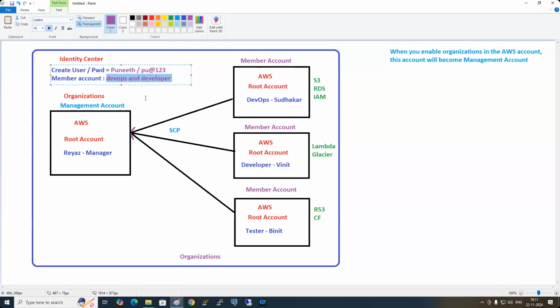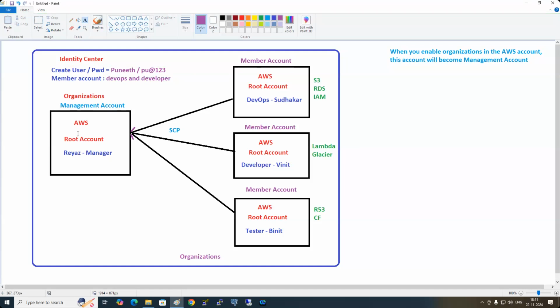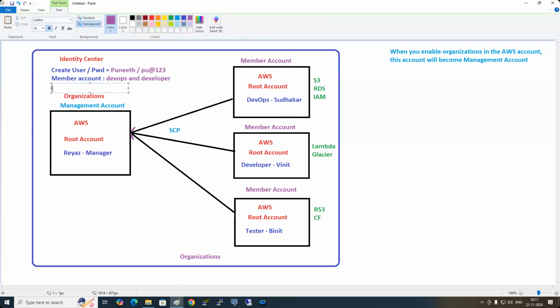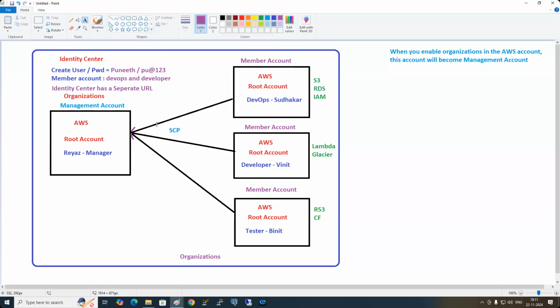Okay. Once I create it, this Identity Center will give you a separate URL. Identity Center has a separate URL. So whom do I need to give this URL to? To Puneet. Whenever Puneet opens the URL and puts in his username and Pu at the rate 1, 2, 3, for example, once he enters that URL, the console will clearly show, hey, you have 2 accounts to access. Which one? DevOps and then developer. Which one do you want to access?